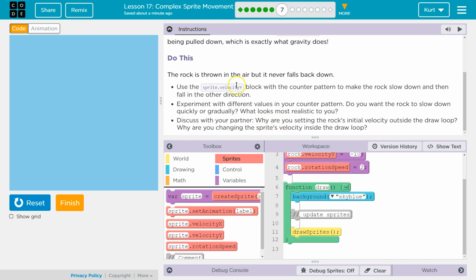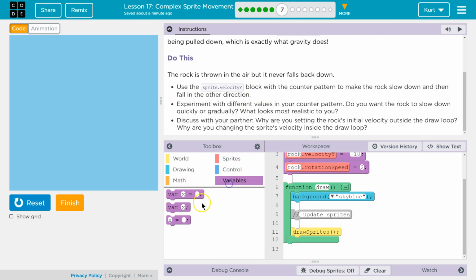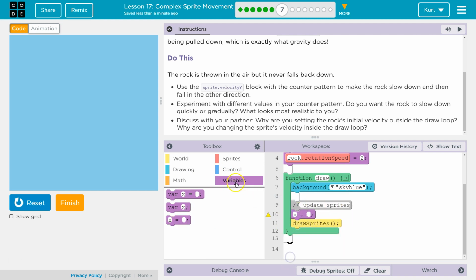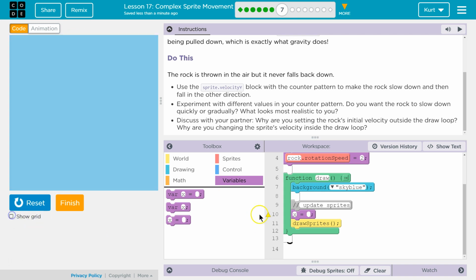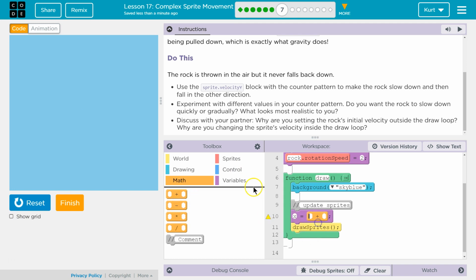Okay, so what do we do? Use the velocity y block with the counter pattern to make the rock slow down and fall in the other direction. All right, so that means I need my variable, y equals or whatever, and then I'm going to slow it down. If I am going up, is y increasing or decreasing? Y is decreasing, but if I'm going down, y is increasing, right? Because this is 0 y, this is 400. So we definitely want to be adding under math. I'm going to grab my addition block.